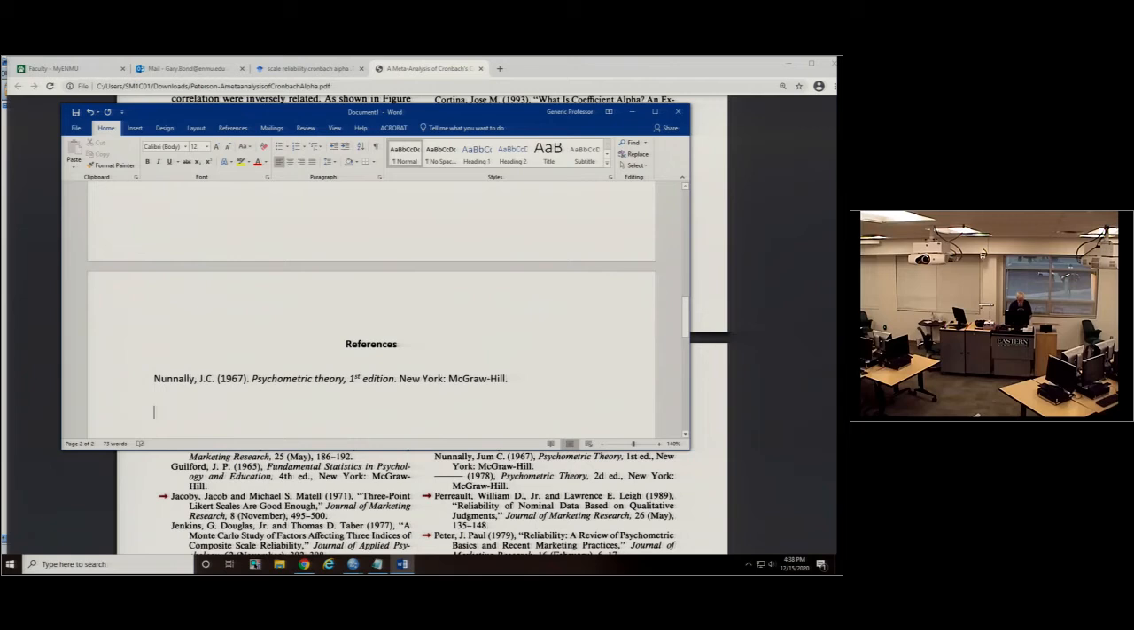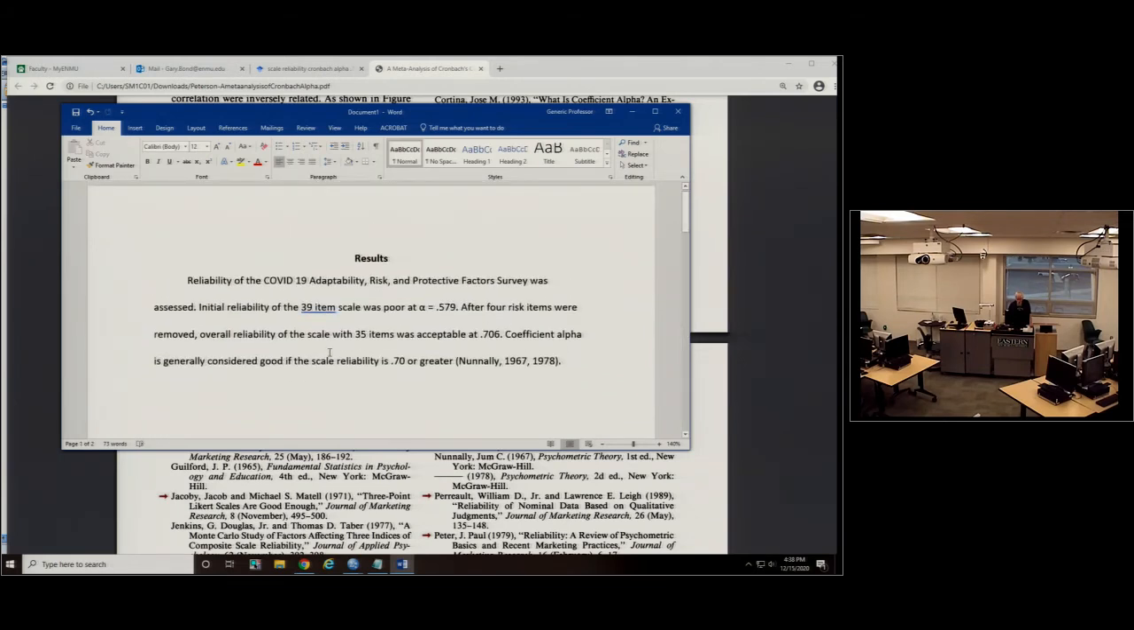The second one is Nunnally, J.C., 1978. This is yet another book. Oh, well, it's the same book, only a second edition. Do I really need that? You know? So I'm going to delete that. I'm going to go back up to my results section, and I will just say 1967, okay? And leave it at that, okay?